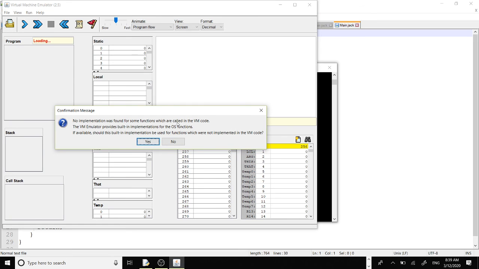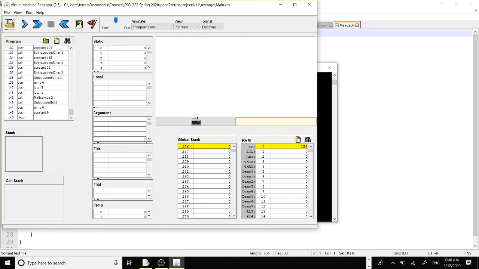And so you'll get this confirmation message. No implementation was found for some functions which are called in the VM code. The VM emulator provides built-in implementations for the OS functions. If available, should this built-in implementation be used for functions which were not implemented in the VM code? You might be wondering, why is it asking this? This is all about Chapter 12. In Chapter 12, you're going to implement the standard library. And so this is basically saying, do you want to use your own stuff? Or since I can't find your own stuff, do you want to just have us swap in the stuff that works? And for this assignment, the answer then is always yes. You're always going to do that.